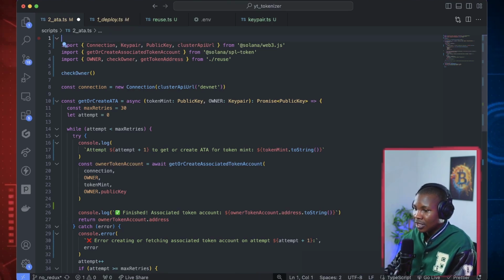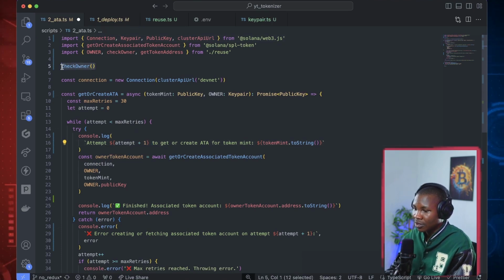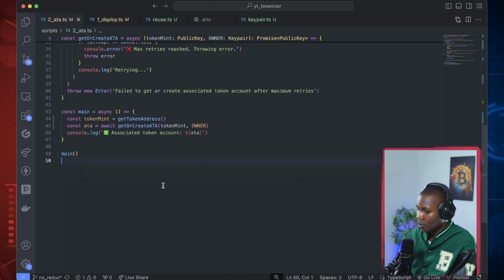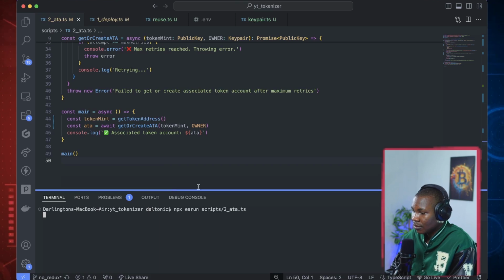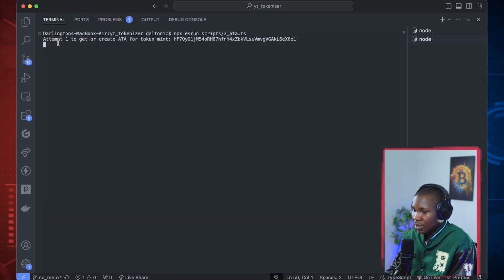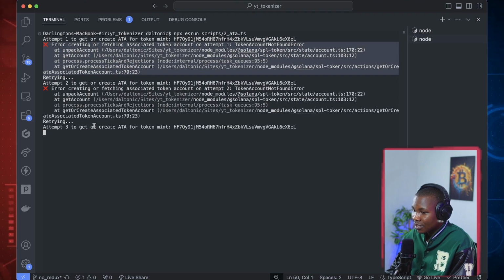Now we don't need this here, because it's been taken care of from this check owner file. So if we come here and run this, number 2, you execute this, you can see that it's attempting to create this associated token account. You can see that the first attempt failed, it's still failing.